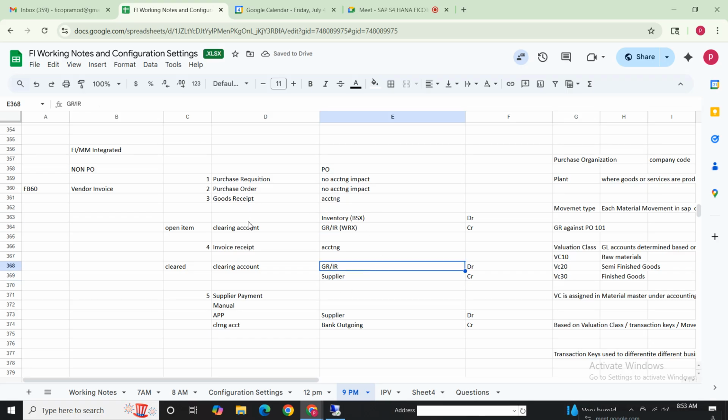This is the same again, for every movement type, and not only movement types, any other transactions. Each and every business transaction from the inventory perspective will be posted via a transaction key. It's a combination again: the combination of valuation class, the combination of transaction keys, as I mentioned, BSX or RRX, and movement types, 101 and so on. On the basis of all these combinations, the GL account will get derived and determined.